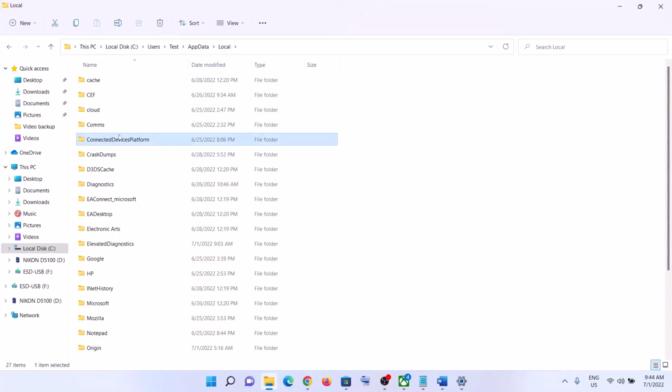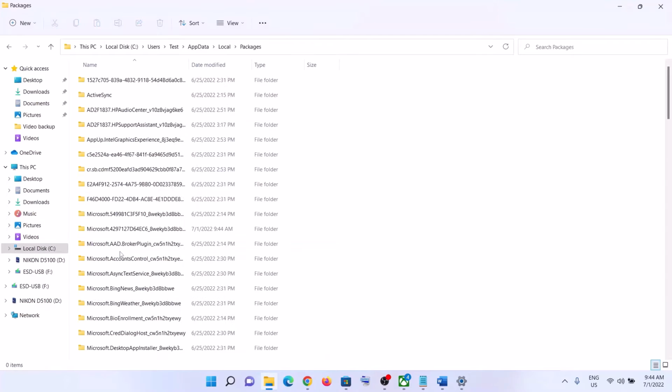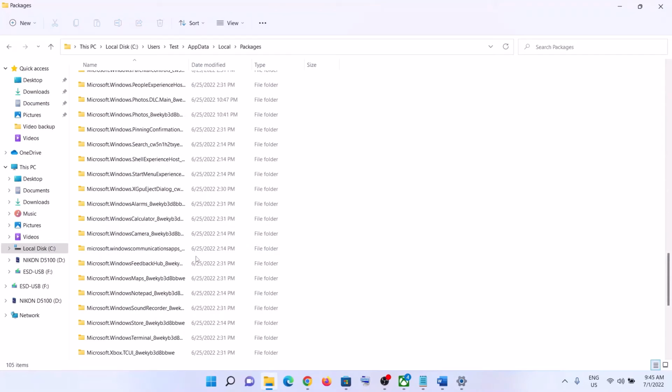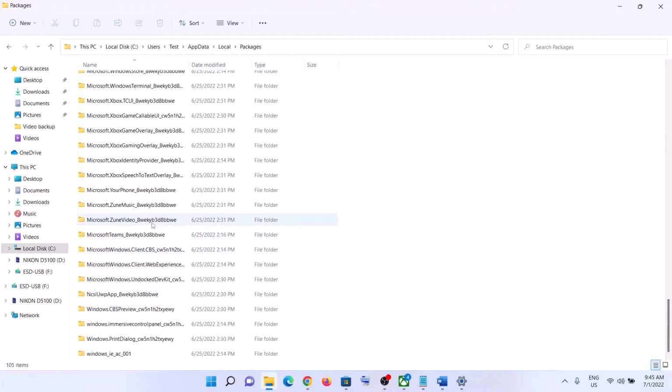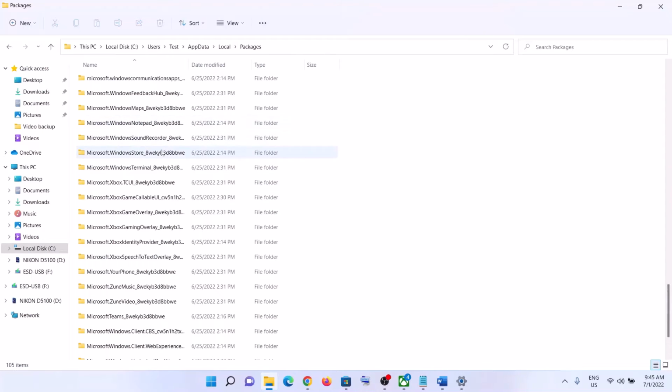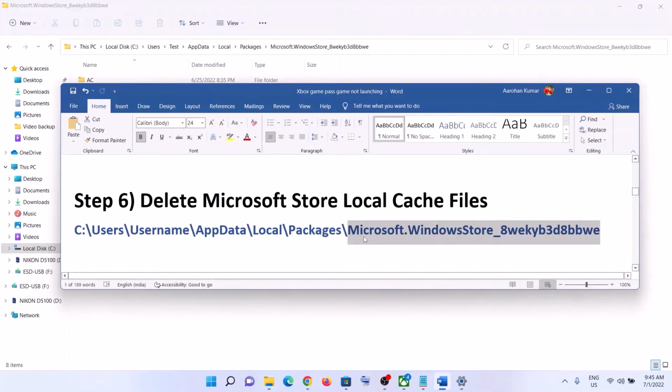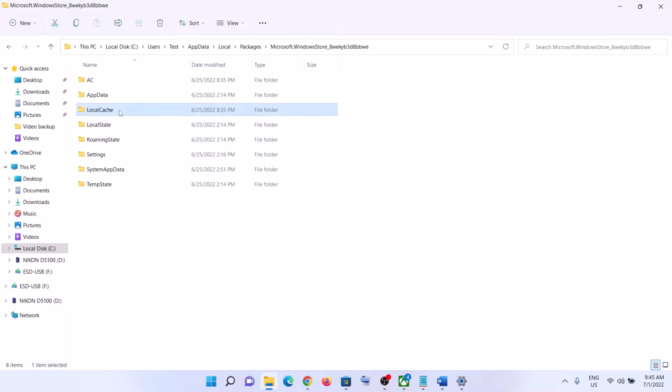Now open the packages folder. Now find this Microsoft Windows Store and this alphanumeric characters. So find this folder. So scroll down. So over here you can see Microsoft Windows Store underscore some alphanumeric character. Open this folder and over here you will find local cache folder.